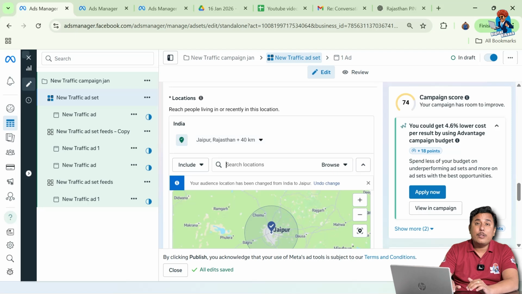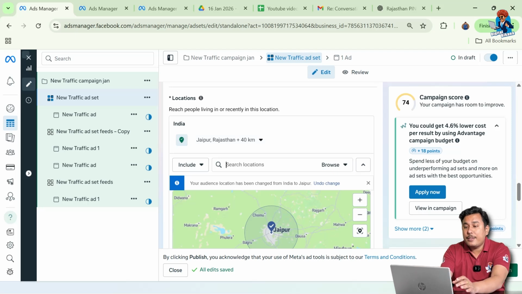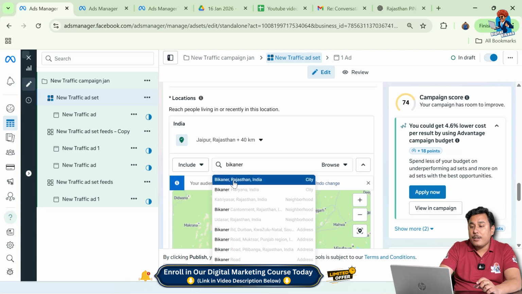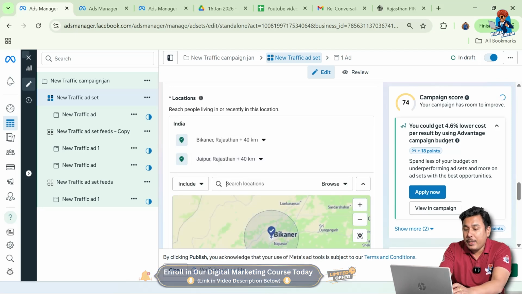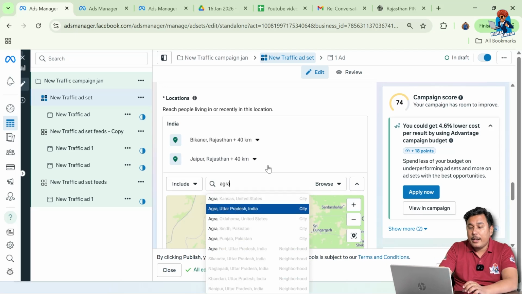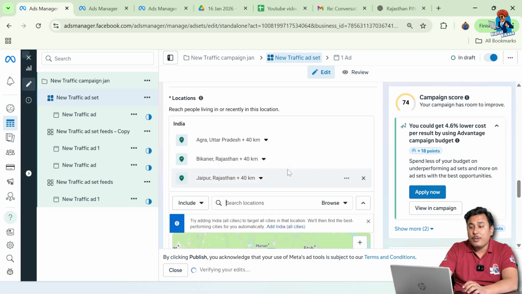Now I want to add another city, so I will simply search for the other city name and select that city also, and apart from it I can search for another city again and add that city also. So now my ad will be displayed in all these three cities. So in this manner you can simply add multiple locations in your Facebook ad set of a Facebook ad campaign.